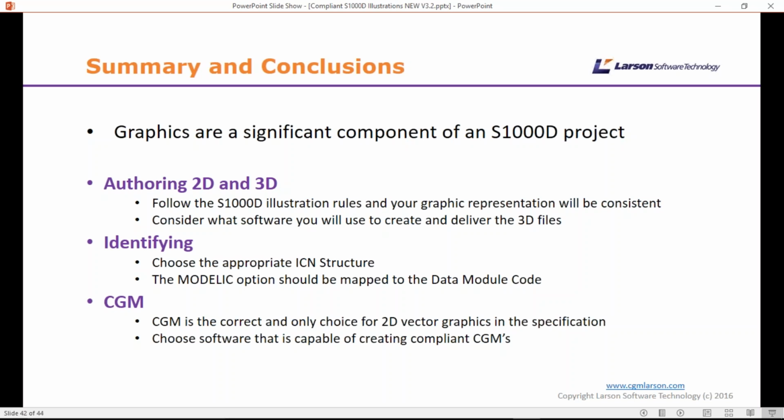So in summary, and I think we'll all agree, graphics are a significant component of an S1000D project. For authoring in 2D and 3D, there are specific rules that you need to look at when you're creating those illustrations. I think you really need to consider the software you're going to use to create and deliver those 3D files, because you need to follow those guidelines. So you're going to need some software that allows you to do that.